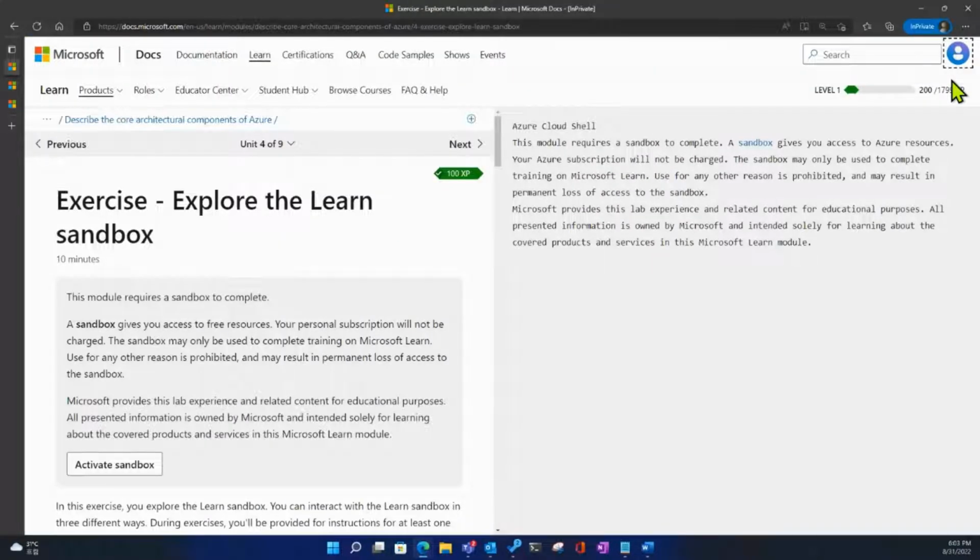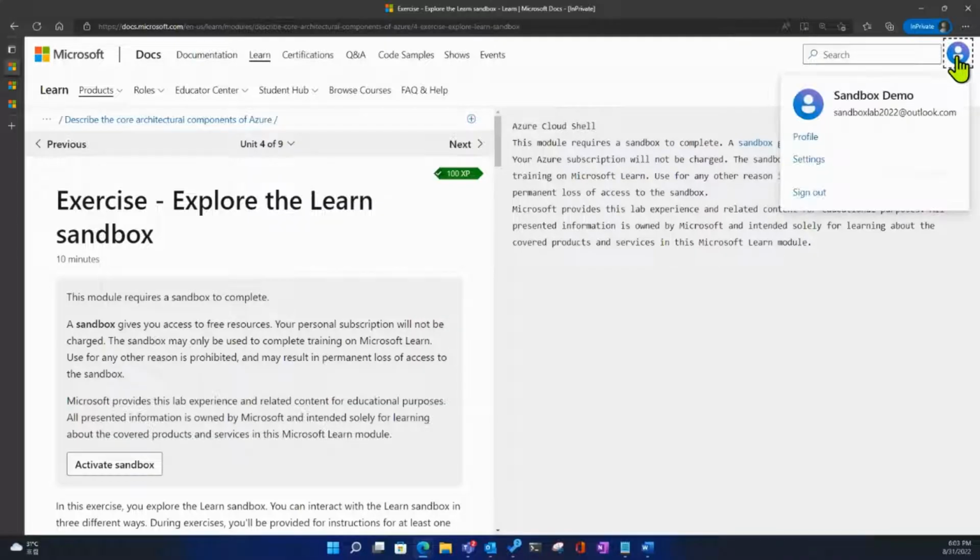This is a page you'll see once you click on the first exercise. Before we activate the sandbox, we need to make sure that we are logged into Microsoft Learn with our Microsoft account. Once we are logged in, press the Activate Sandbox button to activate it.